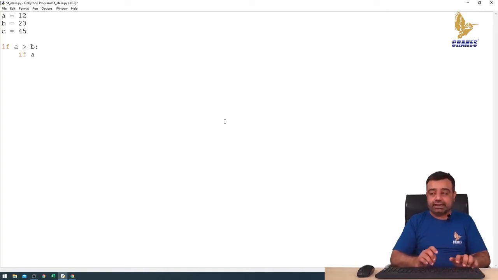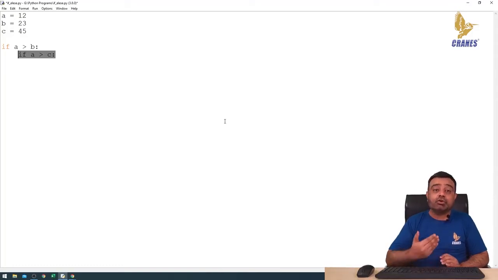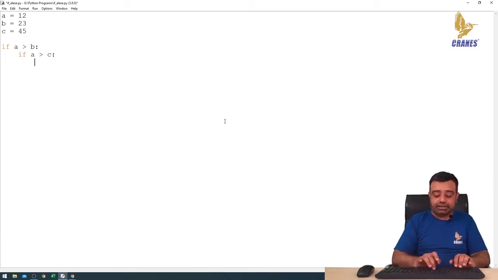If A is greater than C. If this condition is also satisfied, remember we check this condition only if the value of A was greater than B. So B was already out of the race, and if this condition is also satisfied, it means A is the largest among the 3 variables. So I can print the value of A, or I can say the largest variable will be A.